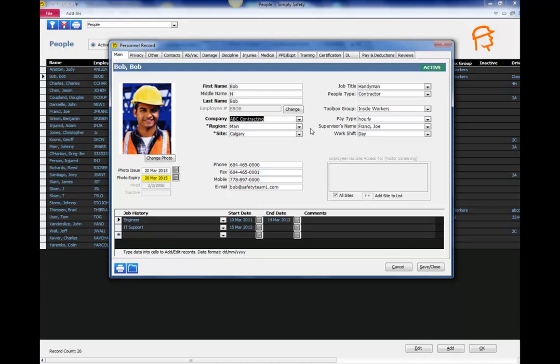Also, the employee has to have a home region and site. Keep in mind that sites are connected to regions. So first you pick the region, and then that box would populate with the sites that are related to that region.